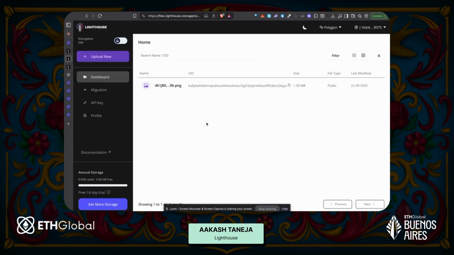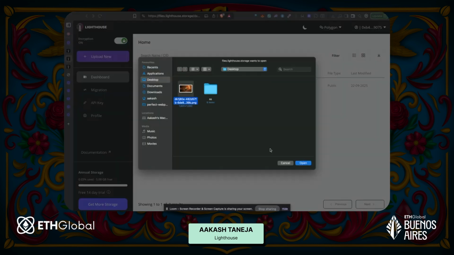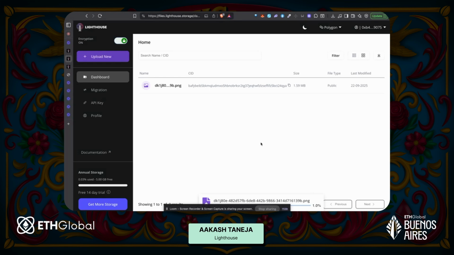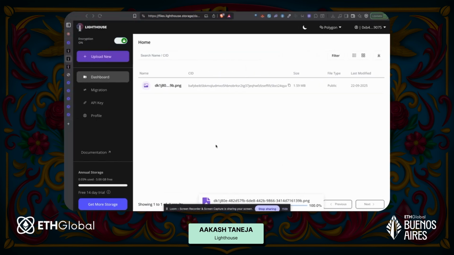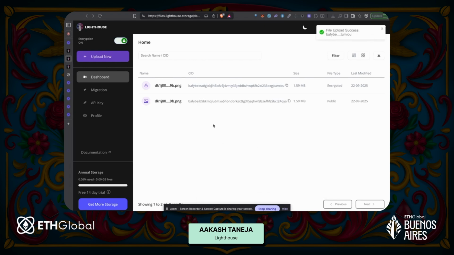Now, if you want to upload an encrypted image, you can just turn on the encryption from here and then upload a new file again. I click on this, and it will ask me to confirm the signature. I click confirm. What happens here is that the file is going to be encrypted first and then it will be uploaded to IPFS. The file stored is encrypted and requires decryption rights to access. Now, yeah, the file is uploaded.